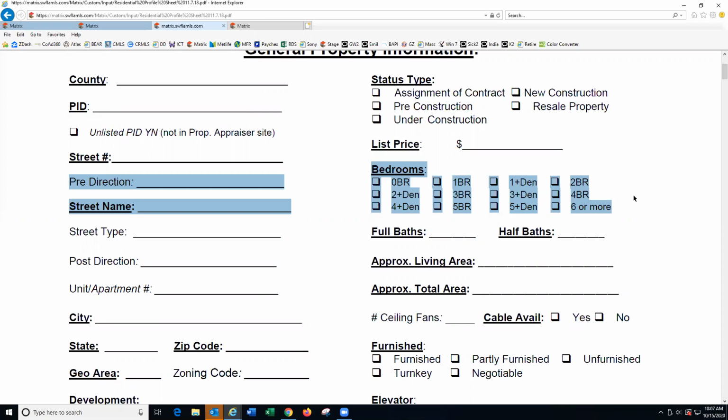Number 3, you cannot access it through another closed off area. So you may have a 20 by 20 closet, but you're accessing it through another bedroom. That's not a bedroom.